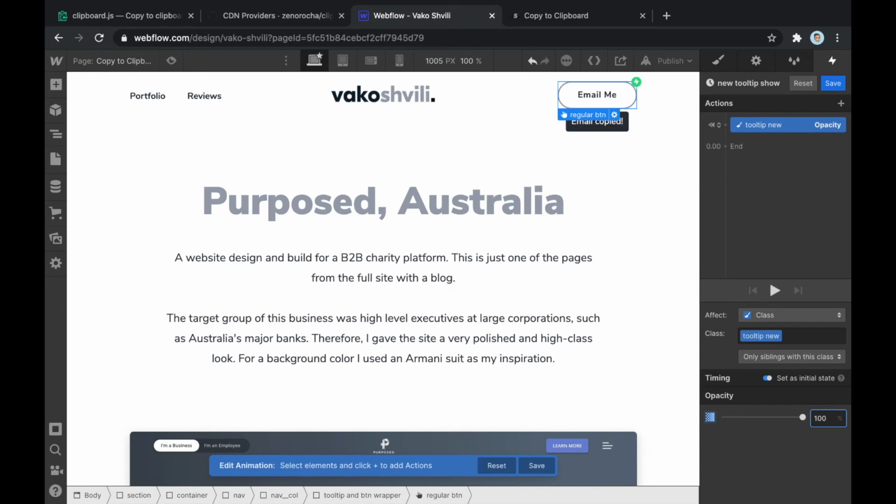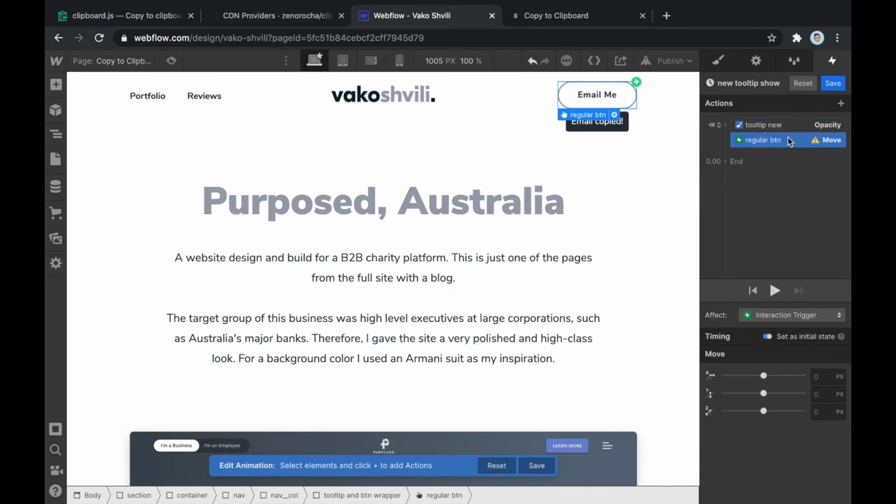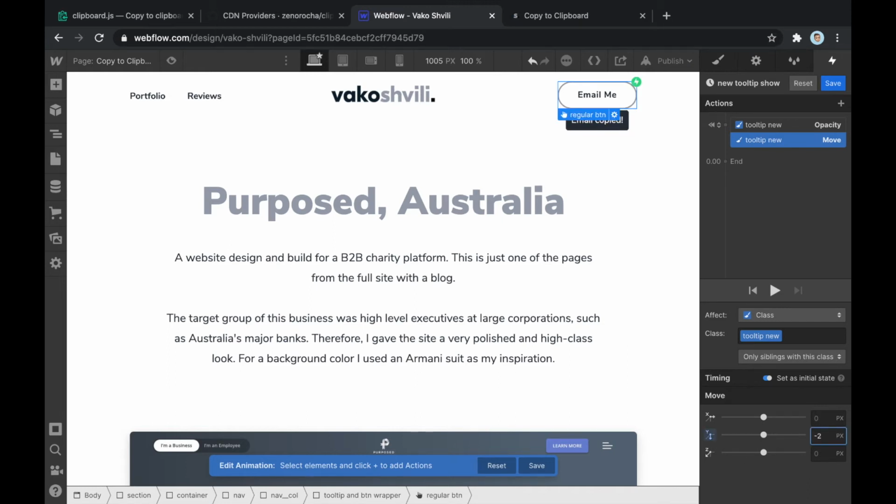Before we do that, so we can see it, I'm also going to add the move. Move is what's going to move it up and down. So I'm going to set move. This was button again, so change target, tooltip, initial state, and we need the y-axis and we need negative, so minus 10 pixels. That's good. And we need opacity to be 0%.